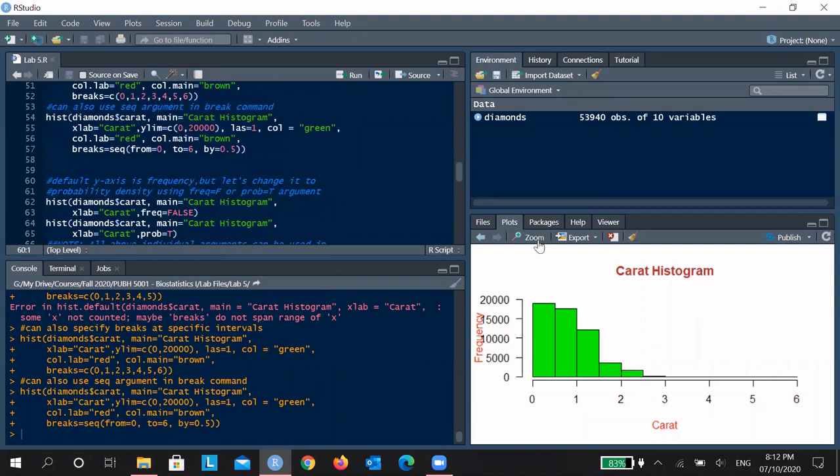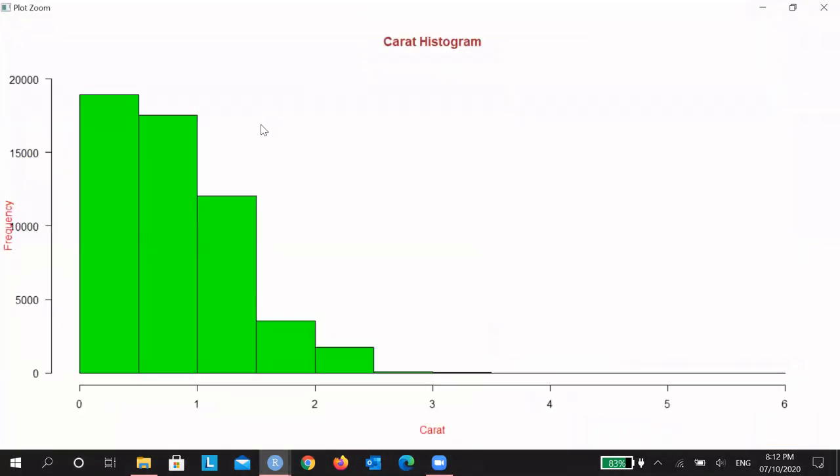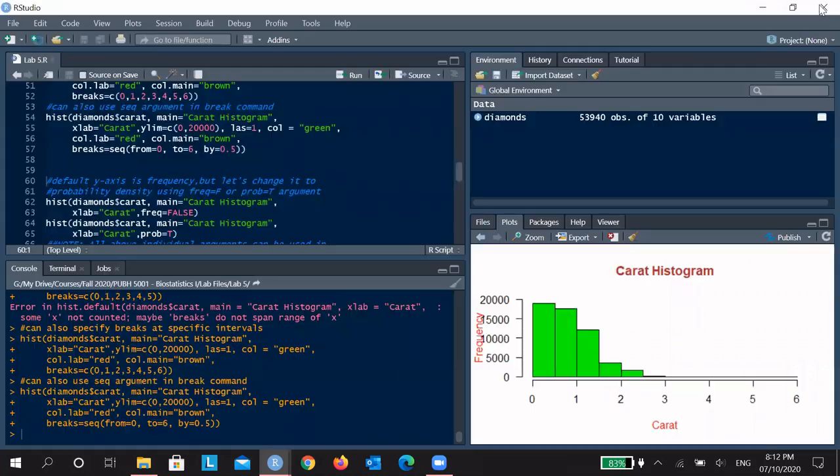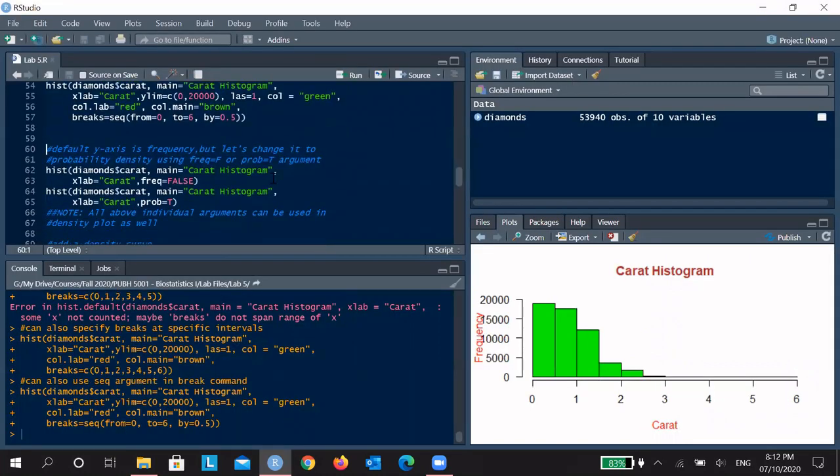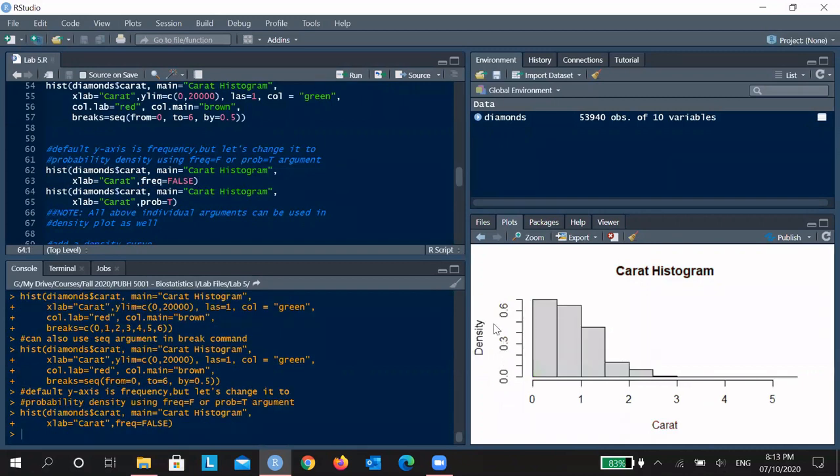But remember, this is a frequency histogram. You look at the y-axis, it is frequency. You can also change that to, remember in the theory we learned about the density plot, or the probability histogram. So let's say rather than frequency, I want to have the density. What you need to do is add an argument, freq is equal to FALSE. Once you do that, that creates a density plot.